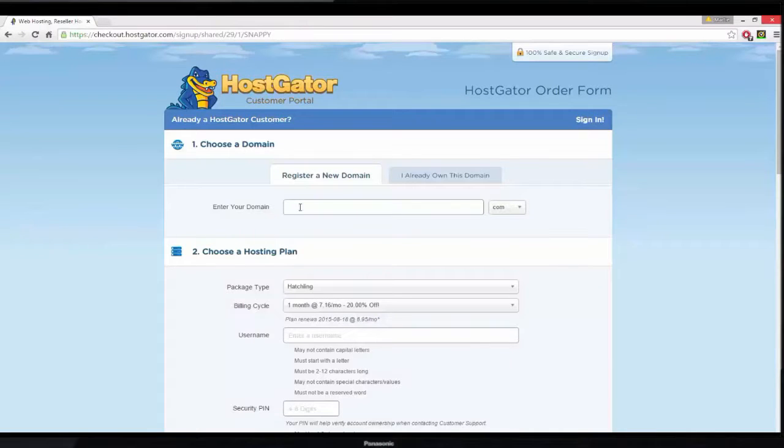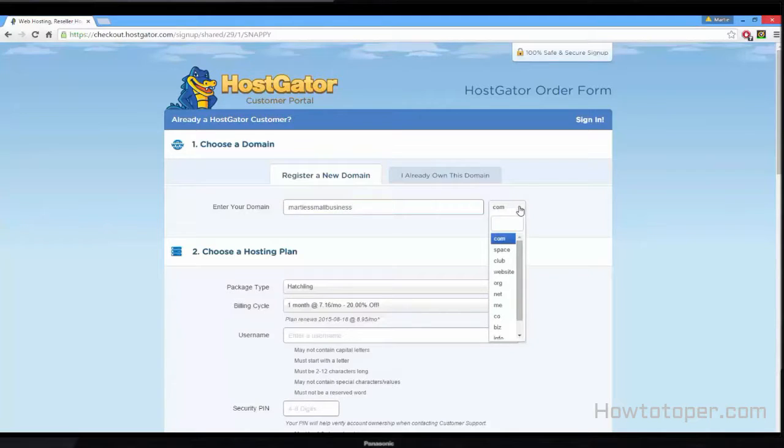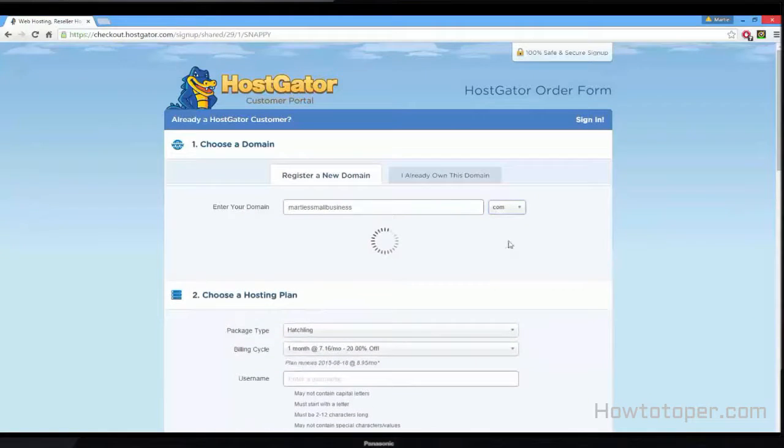Basically just type whatever you want for your domain name into this box. So for my example, I'm going to type Marty's Small Business, and then using the drop down list on the right, you can choose what domain extension you would like. By domain extension, I mean whether you would want it to be yourwebsite.com or .org or .net or something like that. For this example, I'm going to make it martysmallbusiness.com. And once you've selected yours, you just need to wait and make sure it's available.